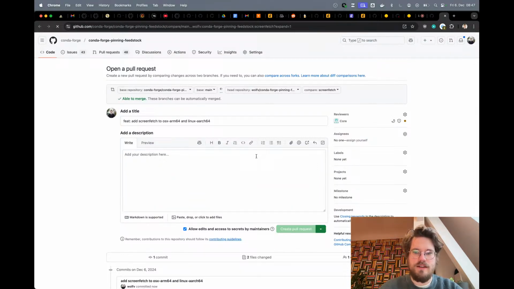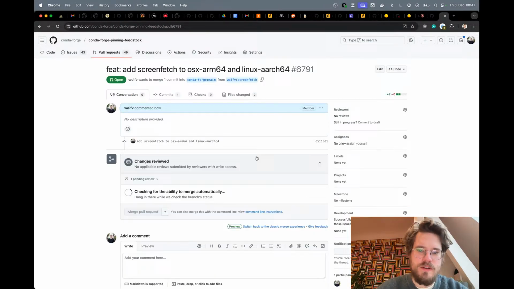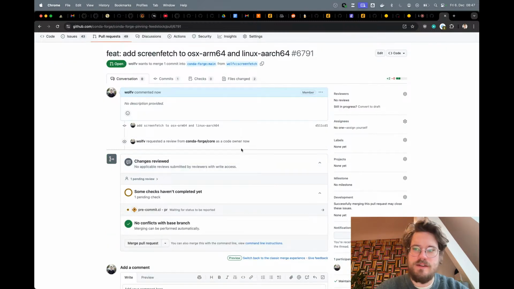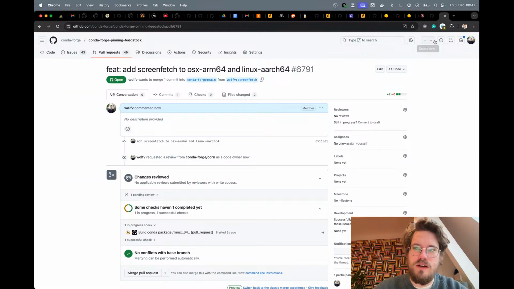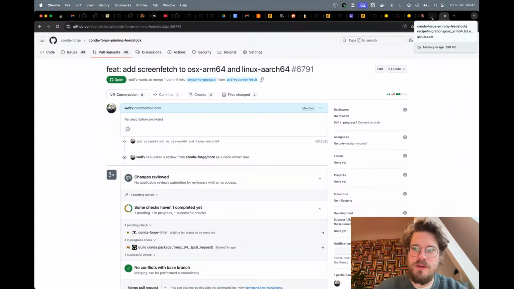Yeah, the title says it all. So that was basically it. So now this would basically take a little while. When someone merges it, it should take maybe a few hours until automated PRs will appear on the screenfetch repository.